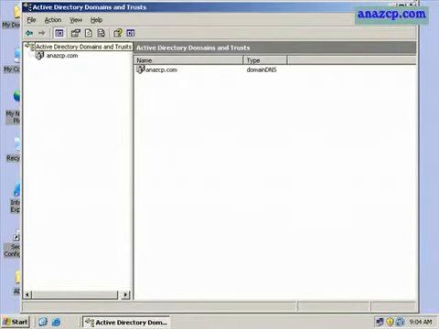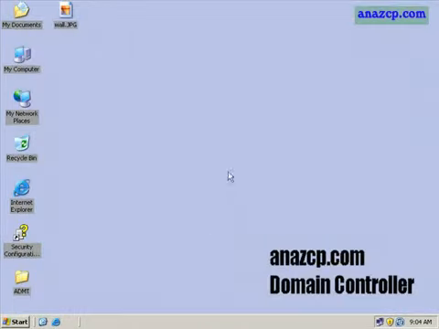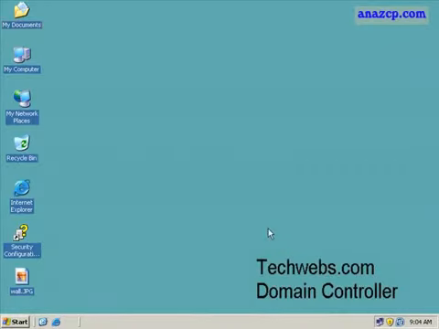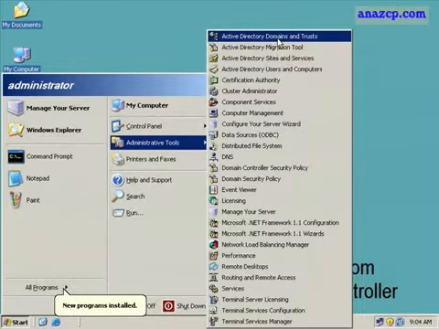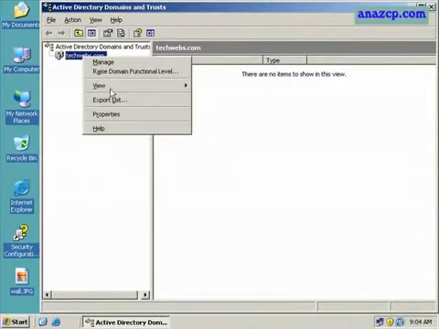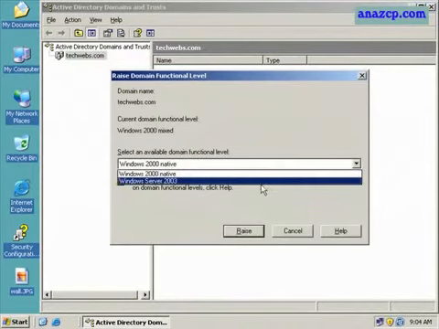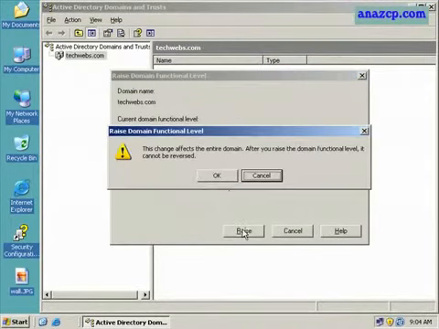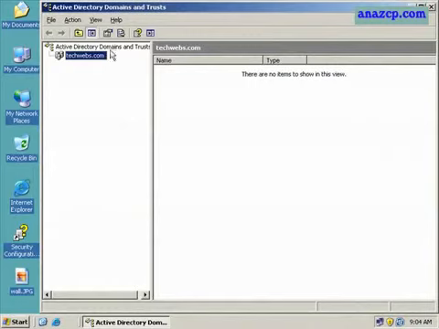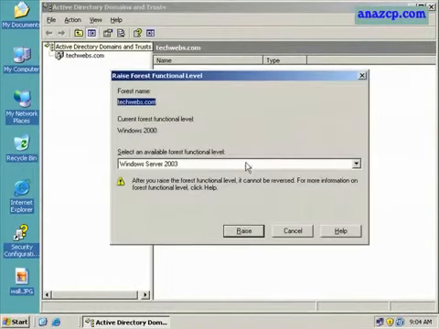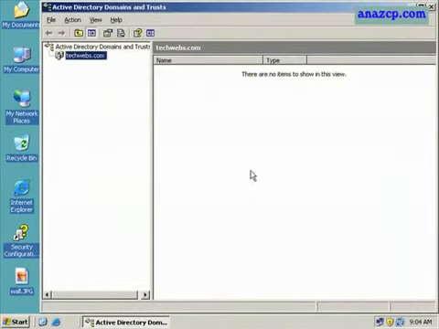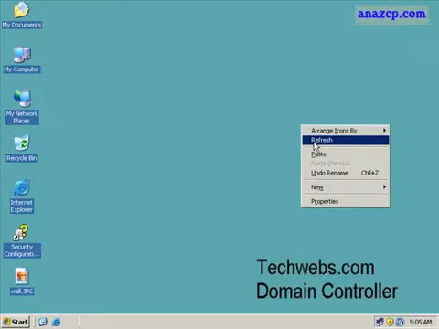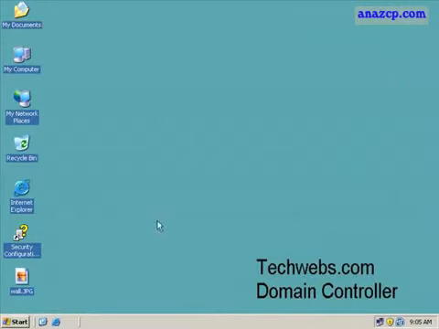That's all. And do the same thing in the other forest. I'm going to Active Directory Domains and Trusts. First raise the domain function level, and then raise the forest function level to Windows Server 2003. That's a very important step before going to configure the forest trust.